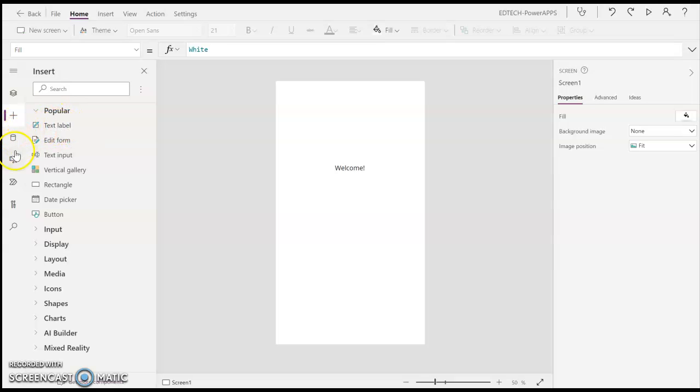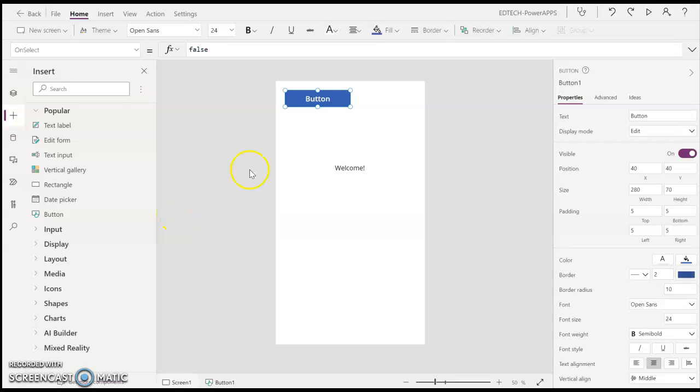So we'll get started with adding some buttons. So we'll scroll down here and see the button. Click on that. You can move it wherever you'd like. And today we're going to do a people button.